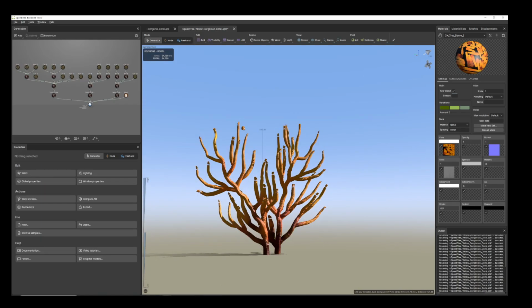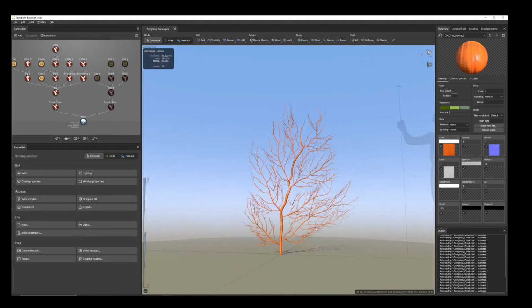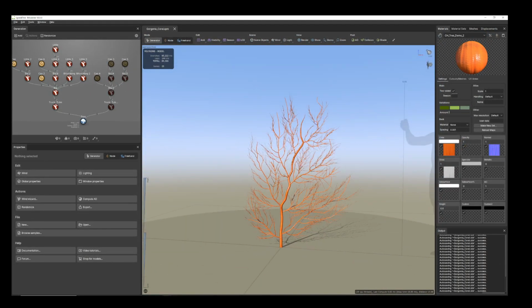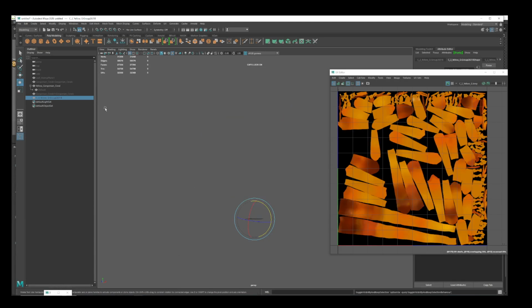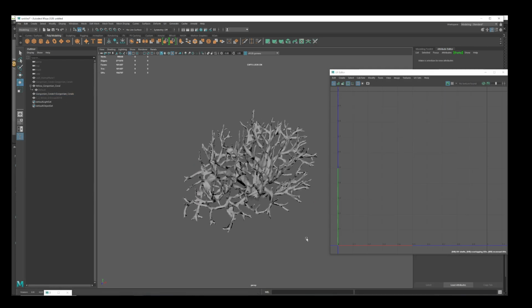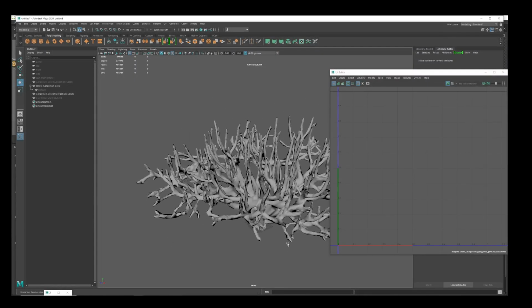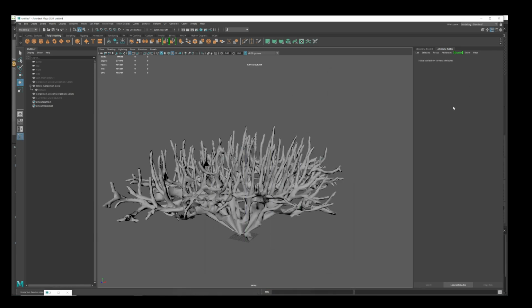And here I have created this one and this one. Another, this one. So using that method, you can create any model.